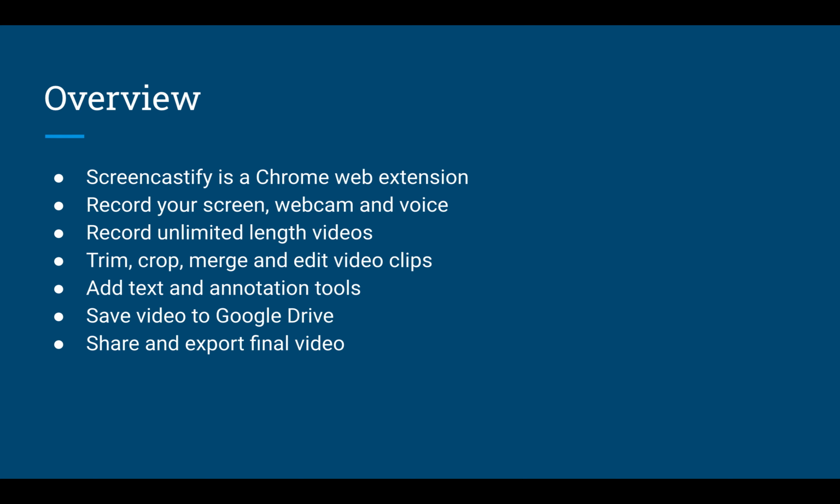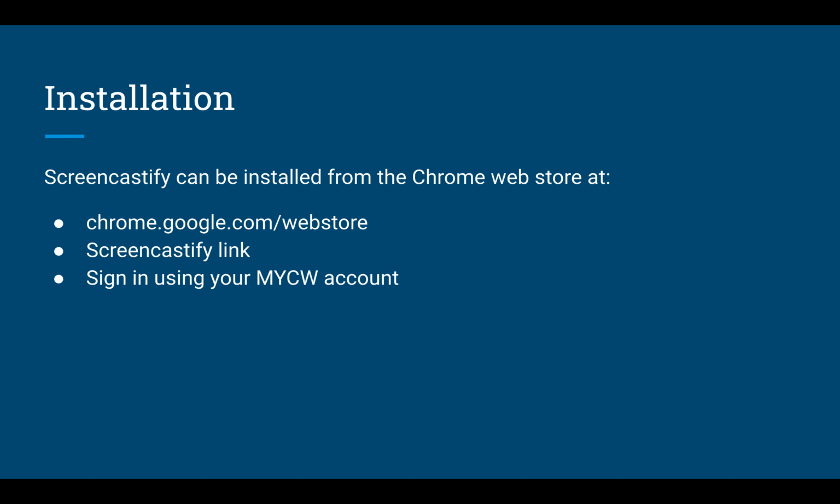Screencastify is a Chrome web extension, which means you need to access it through the Chrome browser, not Safari, not Firefox, Chrome. You can record your screen, your webcam, and your voice. You can record unlimited length videos, as many as you want. It gives you the ability to trim, crop, merge, and edit video clips. You can add text and use annotation tools, and it saves your video to Google Drive. And lastly, you can share and export your final video.